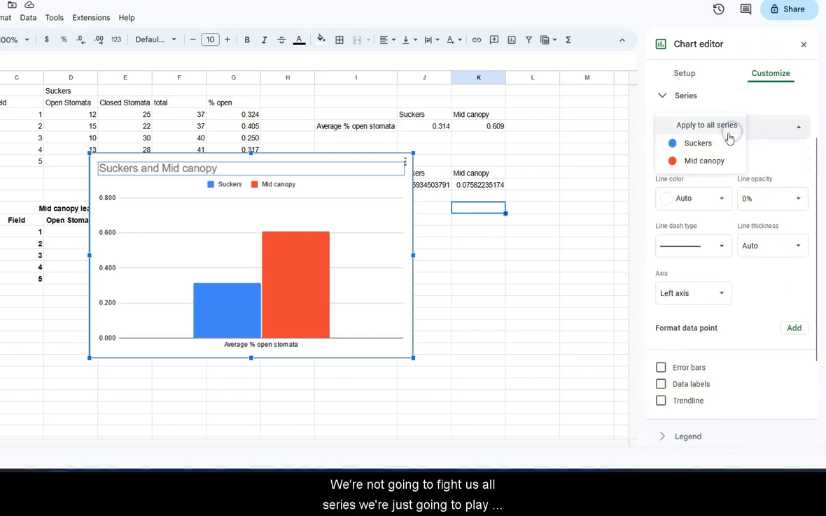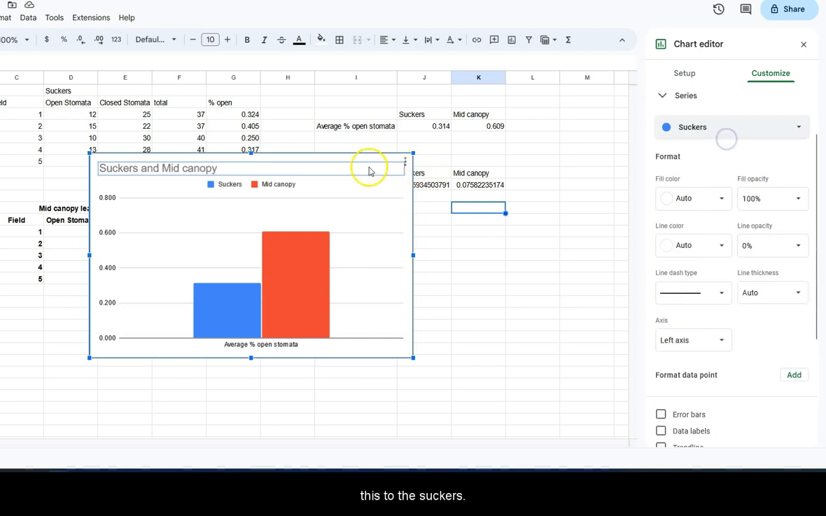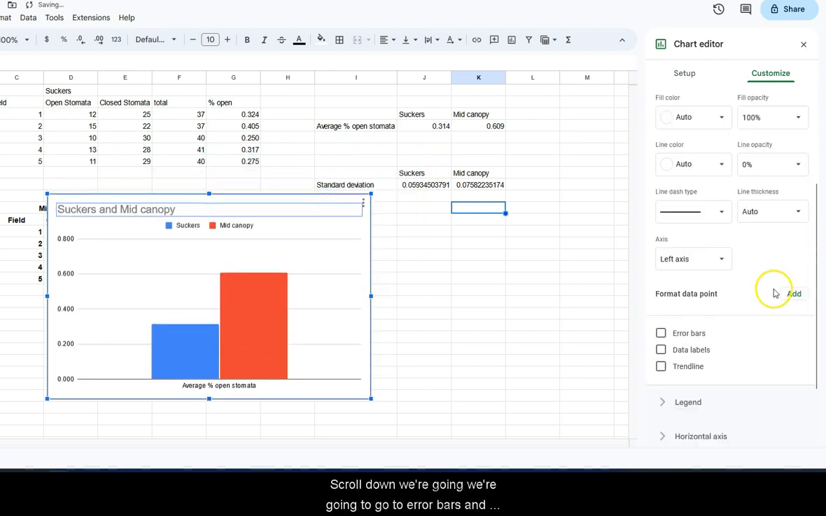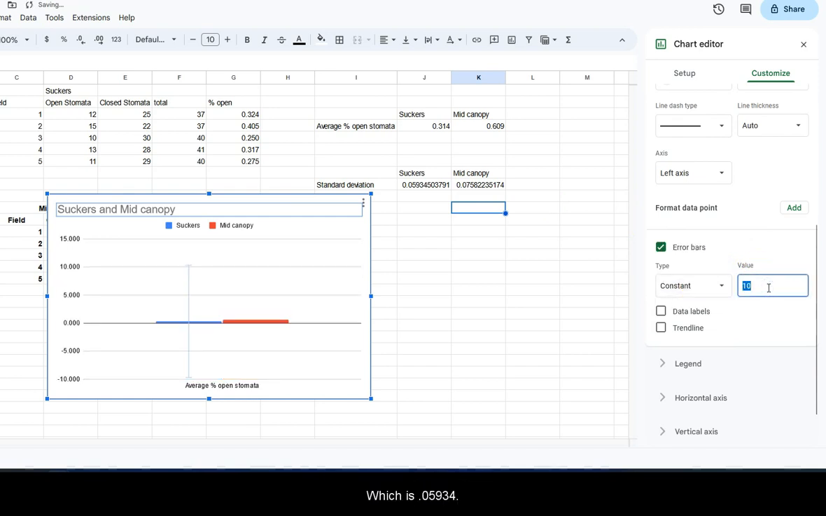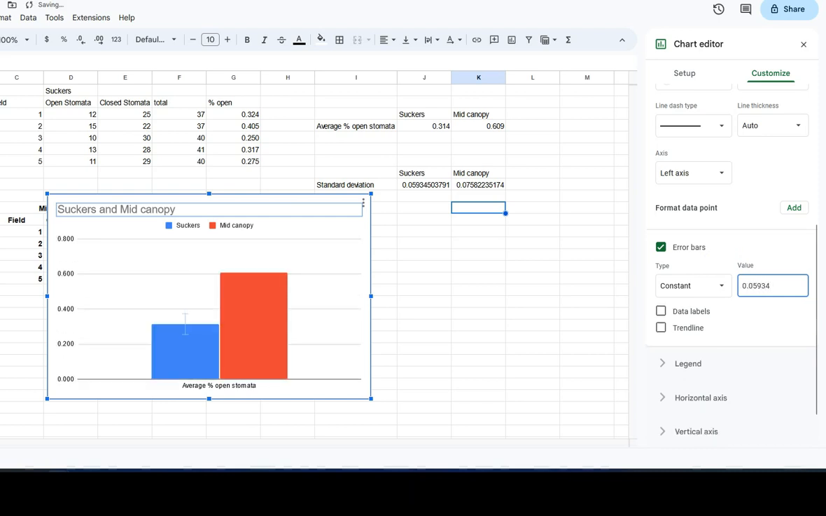And we're not going to apply this to all series. We're just going to apply this to the suckers. We're going to scroll down. We're going to go error bars, and we're going to get a constant, which is 0.05934. And actually, yeah. Okay.